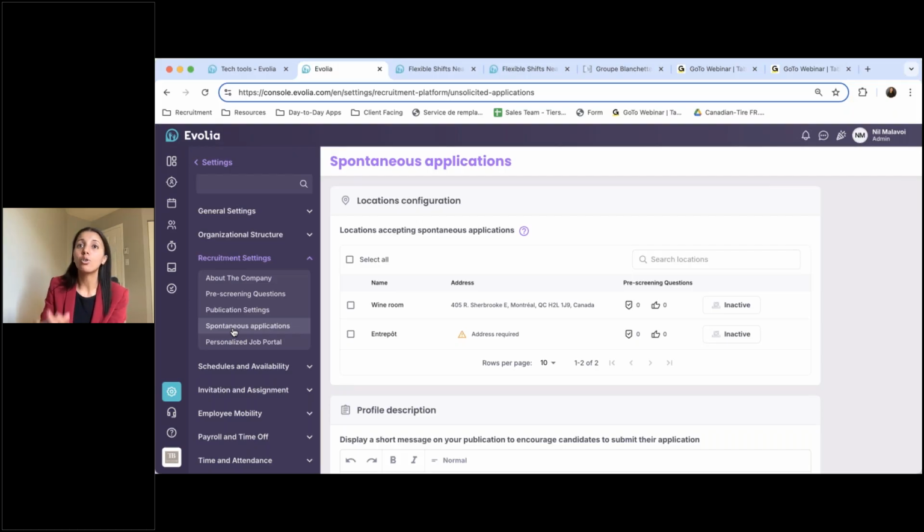So basically what we're trying to do is add as many features as possible to help centralize. For example, if someone comes to your shop, instead of taking that paper, putting it on the pile and losing it, or never getting to it, you're able to open what we call a spontaneous application without having a need for a specific job. We could activate the spontaneous application by location, and the candidate will be able to send their CV to potentially hear from you once you review the CV and see how good a fit they can be in your company.